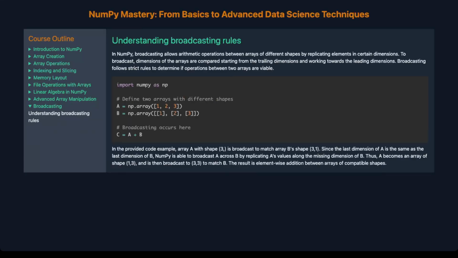Understanding broadcasting rules. In NumPy, broadcasting allows arithmetic operations between arrays of different shapes by replicating elements in certain dimensions. To broadcast, dimensions of the arrays are compared starting from the trailing dimensions and working towards the leading dimensions. Broadcasting follows strict rules to determine if operations between 2 arrays are viable.